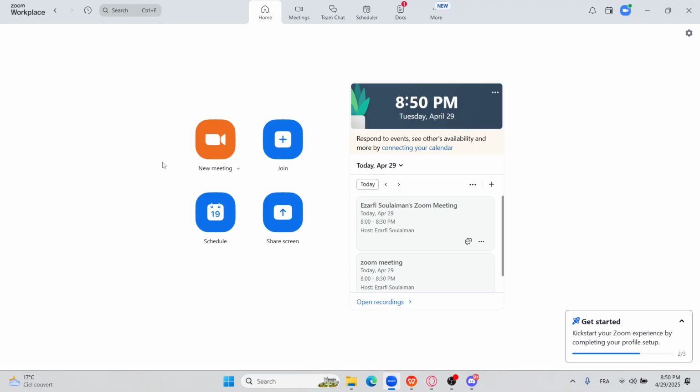Before we get started, we all know Zoom with its powerful features like HD video and audio, screen sharing, virtual background, chats, breakout rooms, and etc.